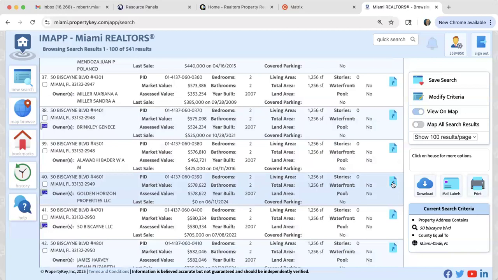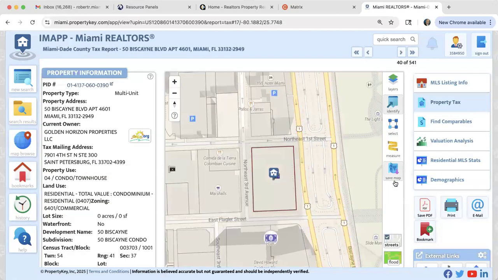So I'm going to come here, click on the little blue icon on the right, and it's going to open up the property. So let's say we have a client buying unit 4601, or we have a client that wants to sell unit 4601. Find comparables.